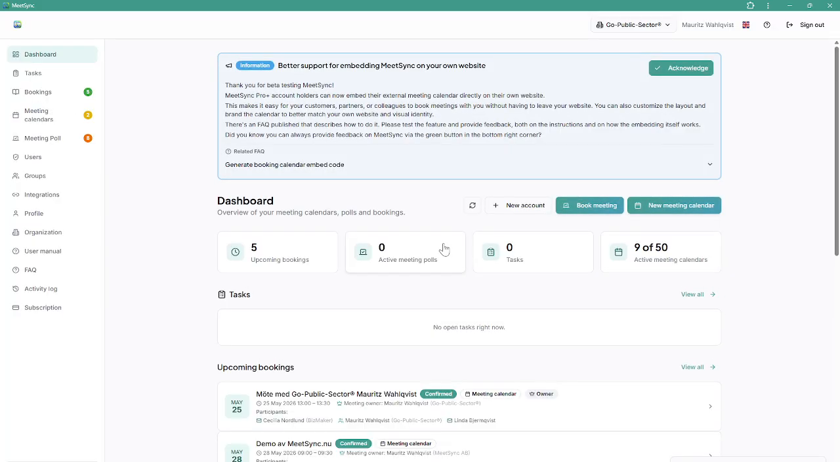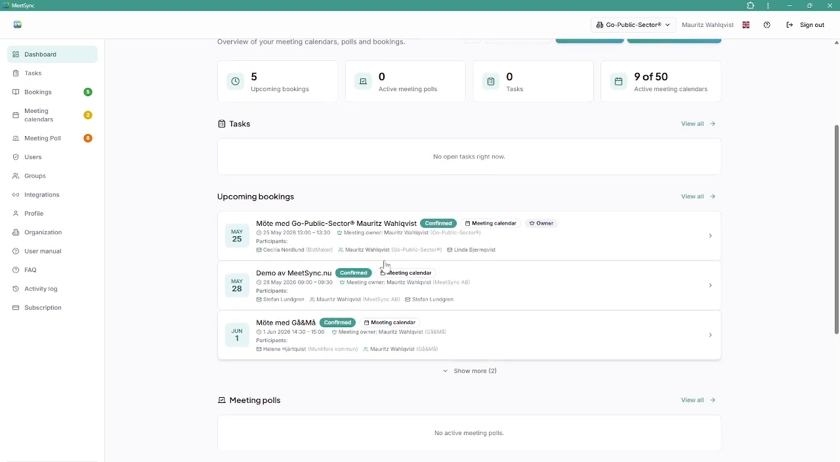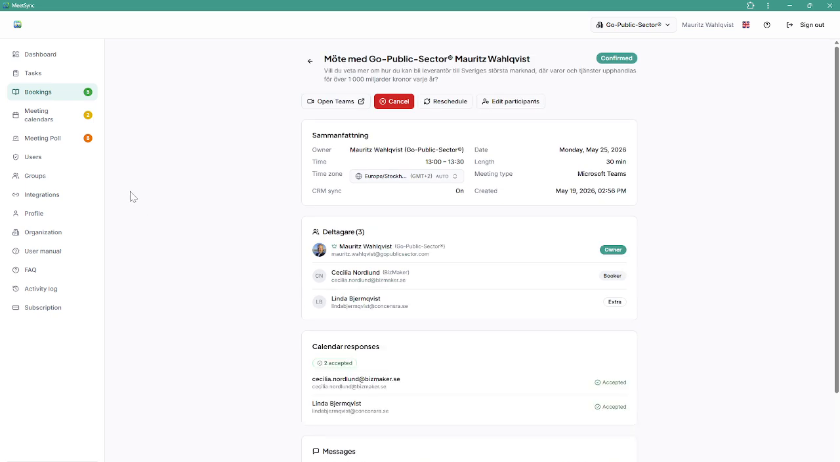And when you're getting into the system, you will go to your dashboard, and there you will see if there are any announcements made from the system for the administrator. And in this case, it's information of a new solution. I can also see how many upcoming meetings I have. Click on it and see the overview of the meeting.